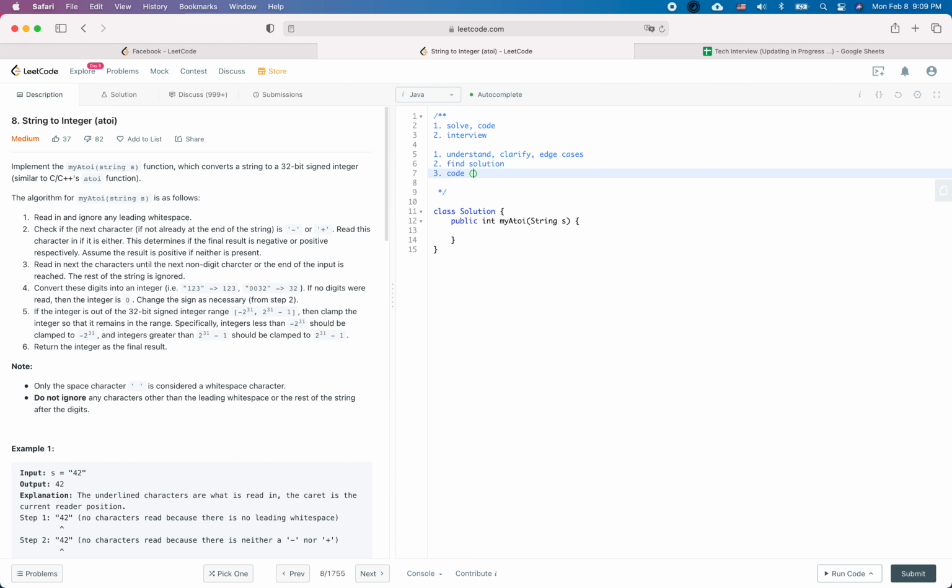So the next step is to do some coding. For coding, we care about speed, so don't be too slow, and take care about your correctness and readability here. So let's give it a shot by doing some coding work.